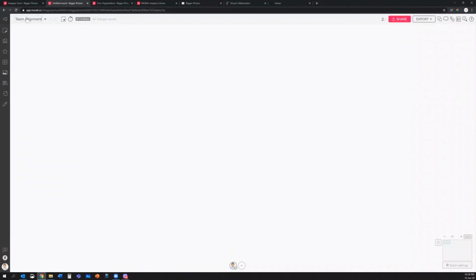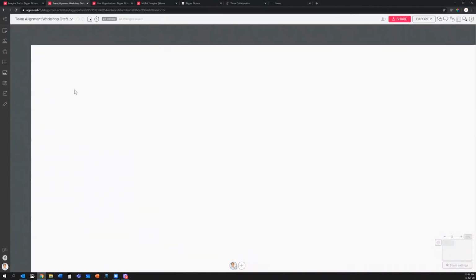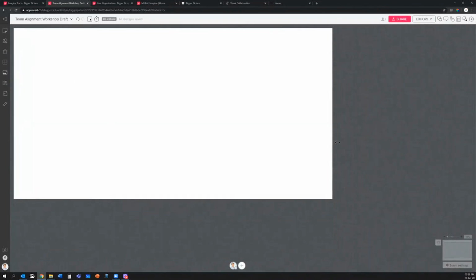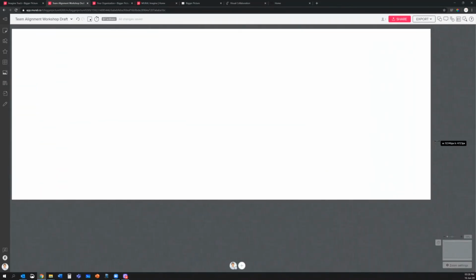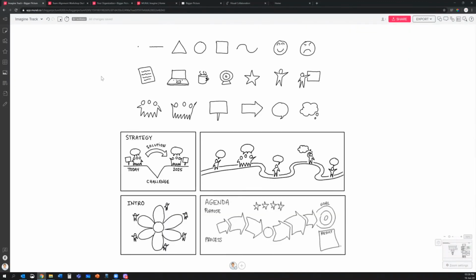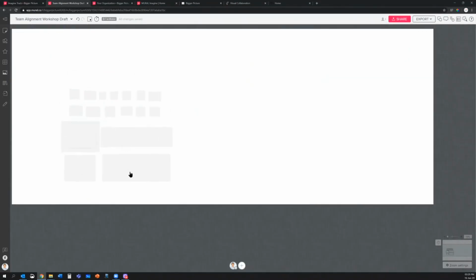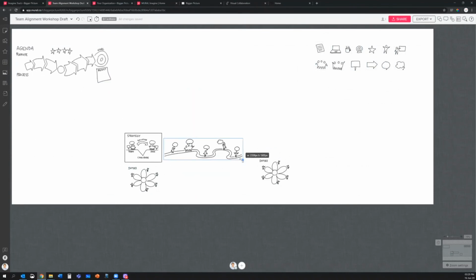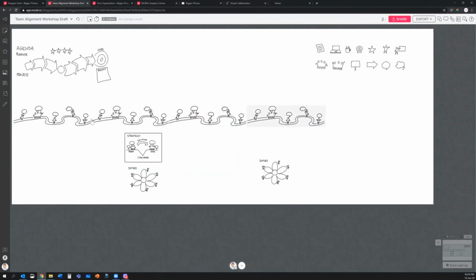I'm clicking and I'm getting my whiteboard space. I'm giving it the team title, team alignment, workshop, color coding the white background, and then positioning it on the paper in the size I want. So I have a collaboration space. I pick up the icons and the templates we made before and start using them to orient on the paper.